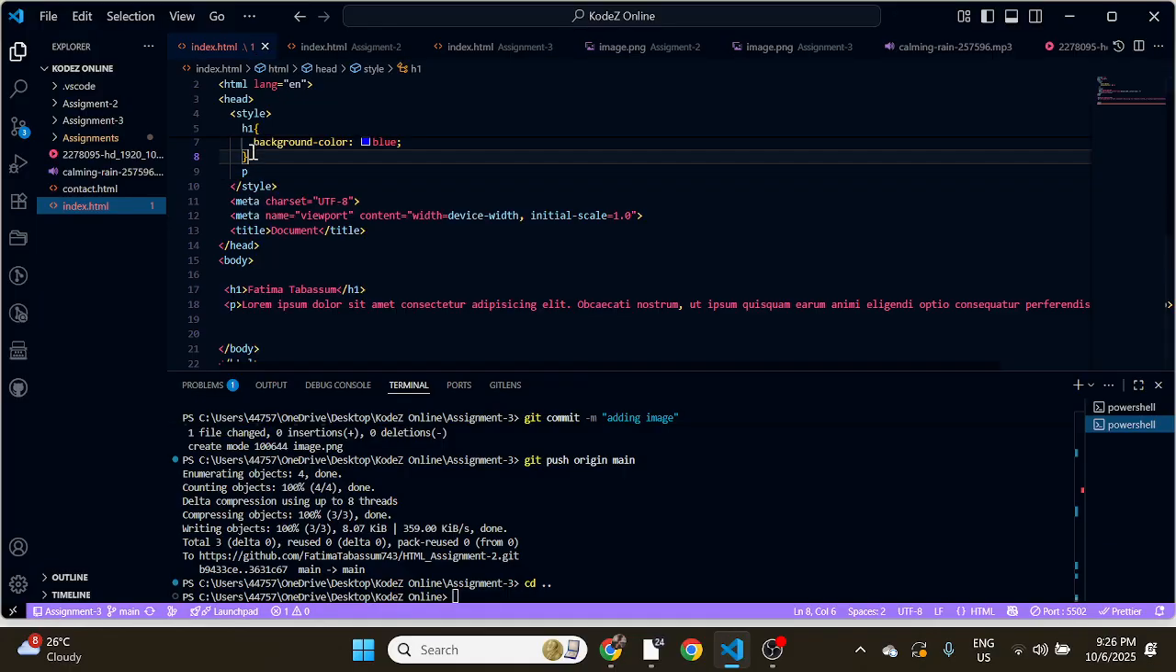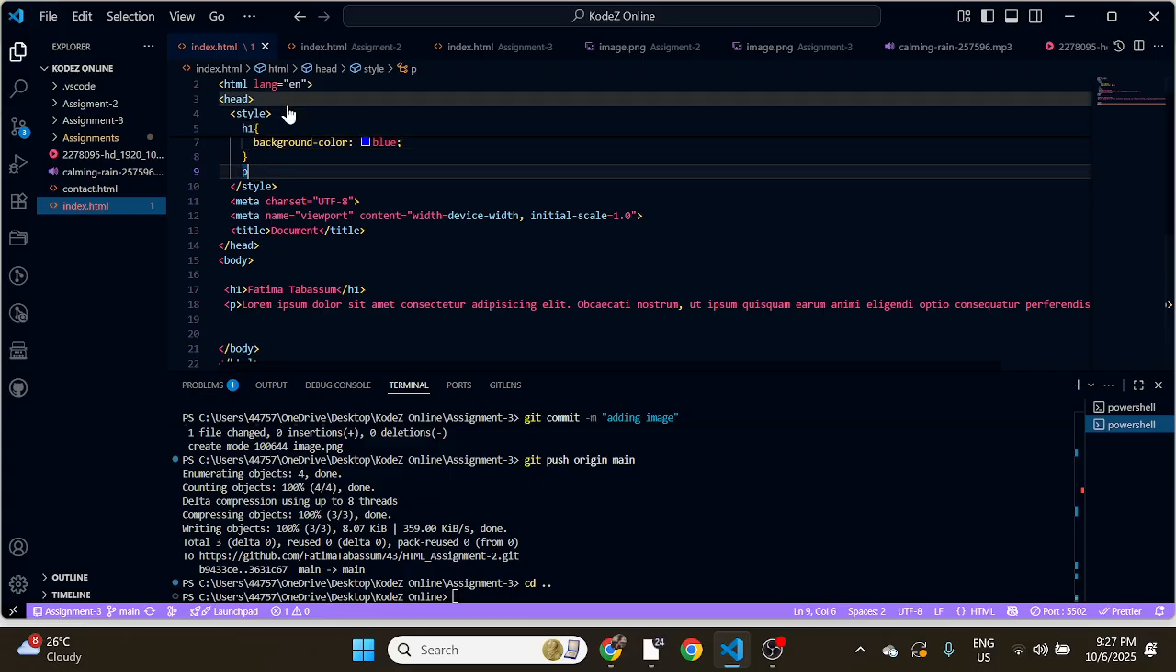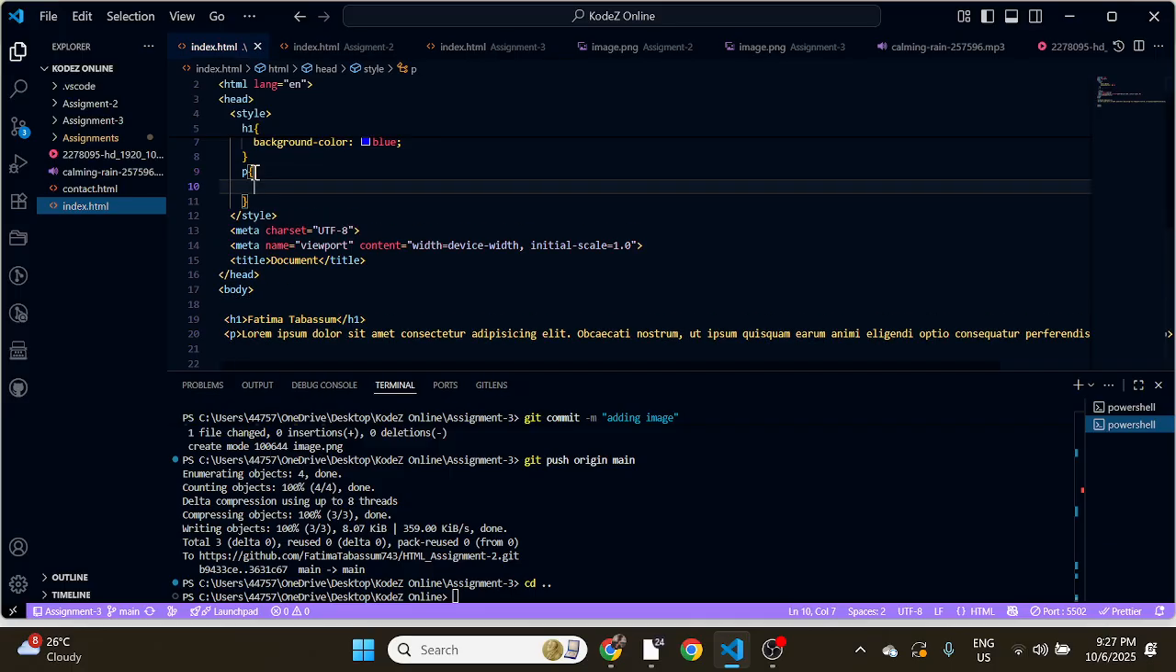The h1 work is completed. Whatever you want to add to this h1, you can add it from here. Now I want to give a different style to my p tag, so I have to target it using this selector. I am giving the selector name p, then taking the curly braces. Inside the curly braces, I am giving, suppose, background color.